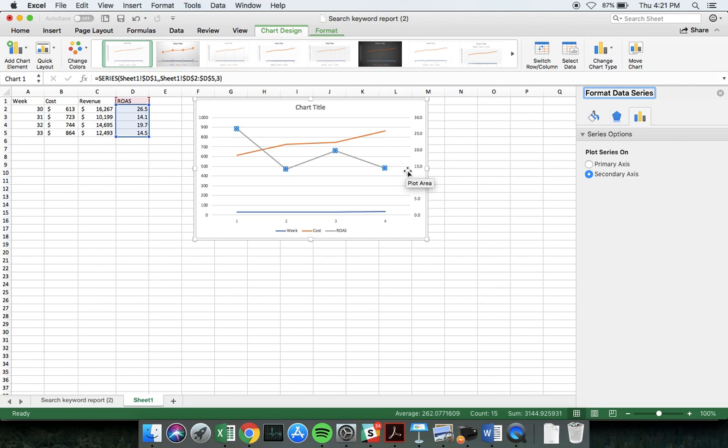then that means that I'm looking at the cost, this orange line, on these values up to 1,000, and the ROAS is my grey line, which is over here, on these. That's the secondary axis. So that's cool. I could just delete that because it's the week. I don't need to be plotting the week.